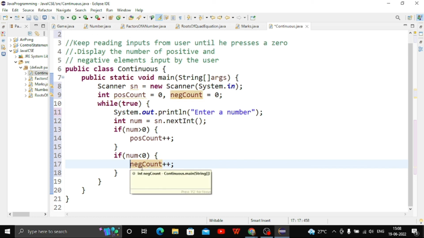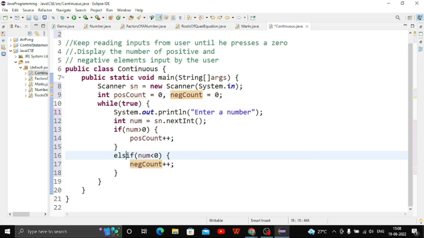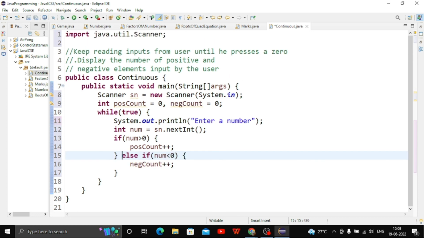So that becomes unnecessary, right? If only one case is passing, that means a number can't be both greater than 0 and less than 0. The program will work perfectly fine even if you use else if or if in this case. But why do we use else if? Because we are reducing the checking time or runtime of the program. That's all. So now with else if, what is the third scenario?